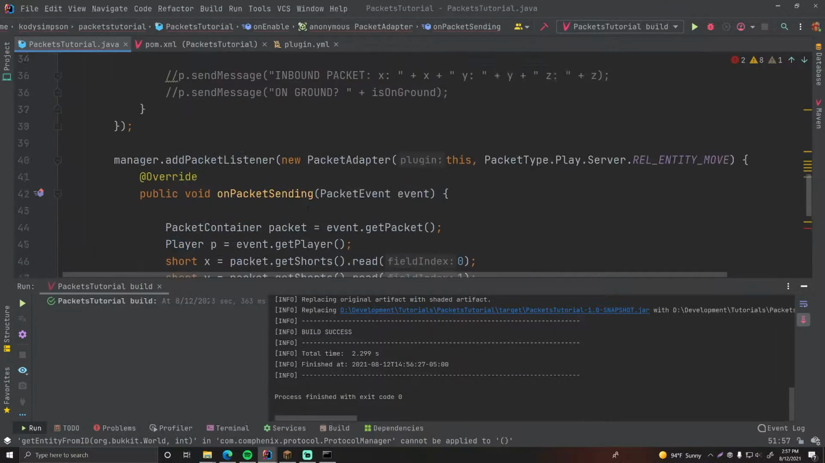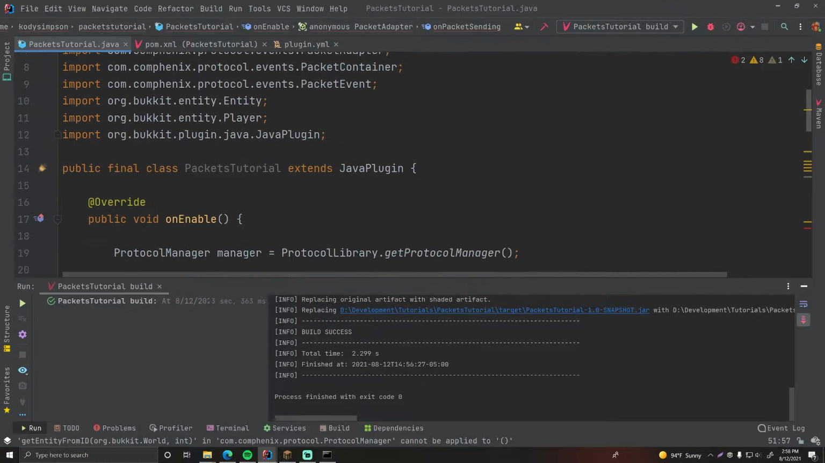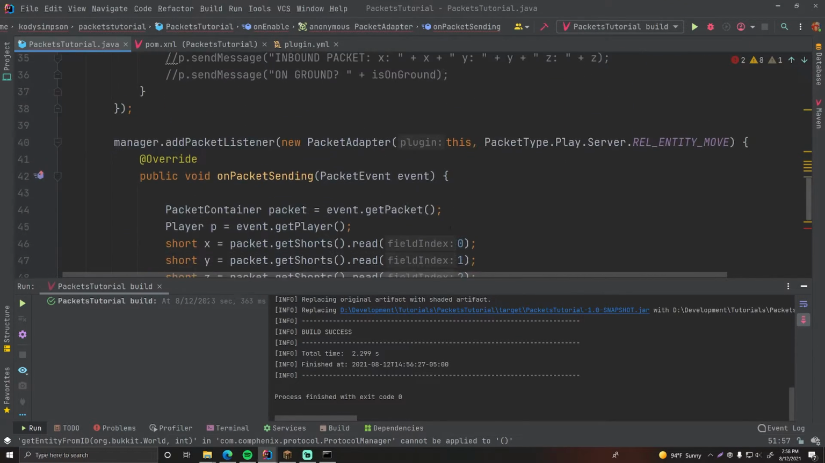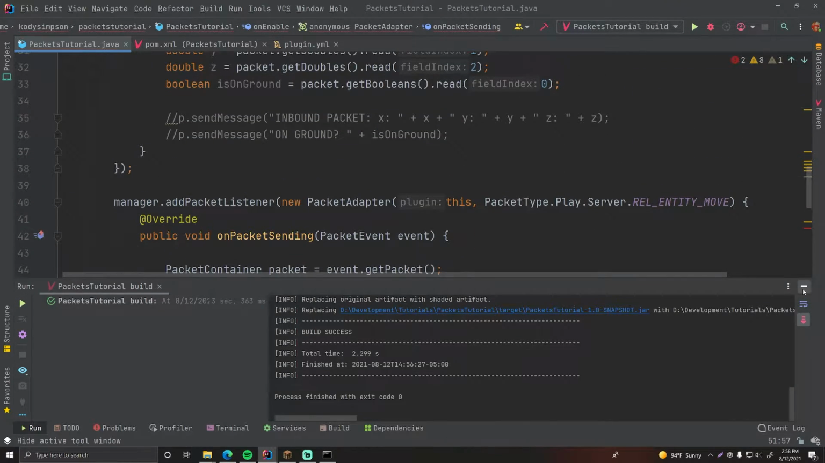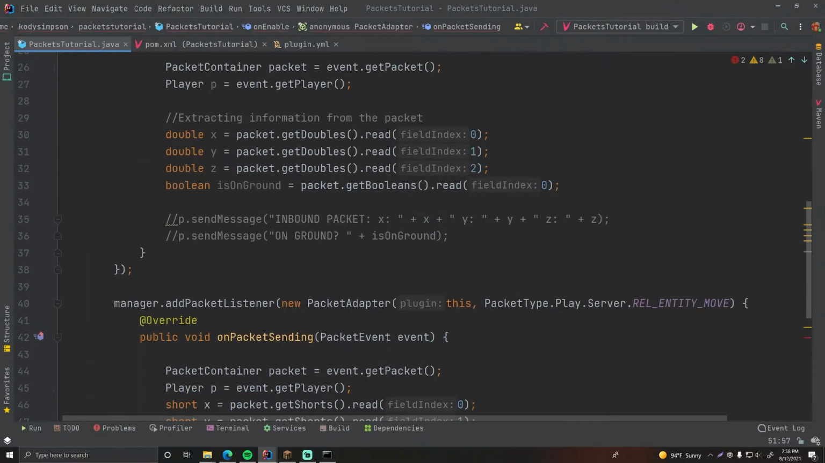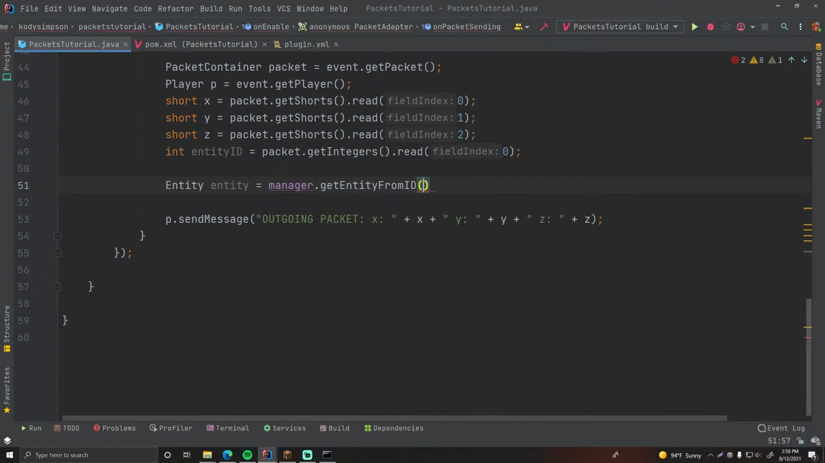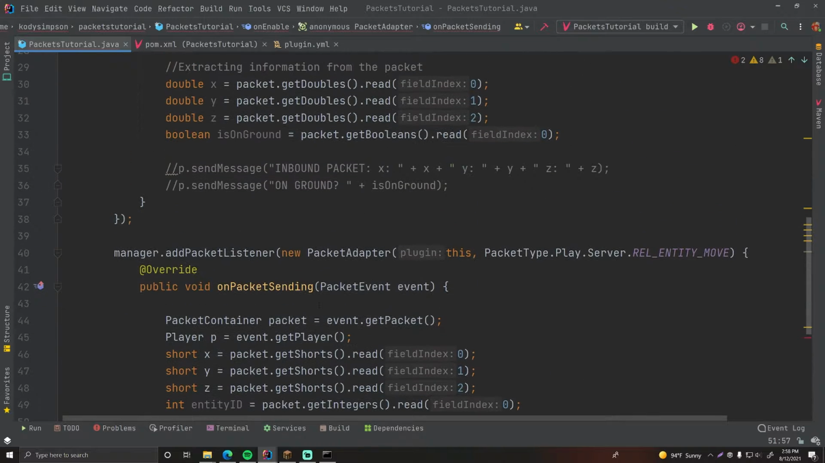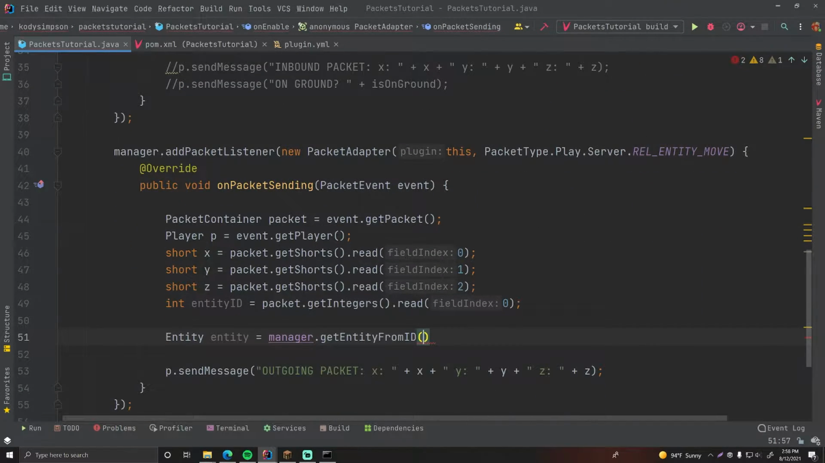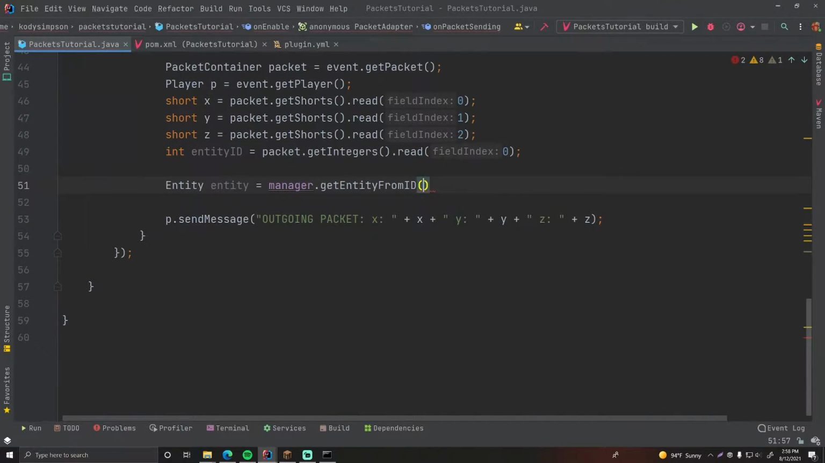And this is only listening for packets right now. Once we get to manufacturing our own packets from scratch, this is where packets get really powerful, because listening for packets is very powerful too. You can cancel packets, you can manipulate them and stuff like that. But actually making our own packets and sending them is very, very powerful for doing some cool stuff. So we're going to do that later.